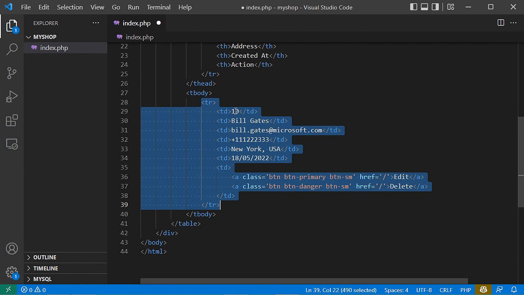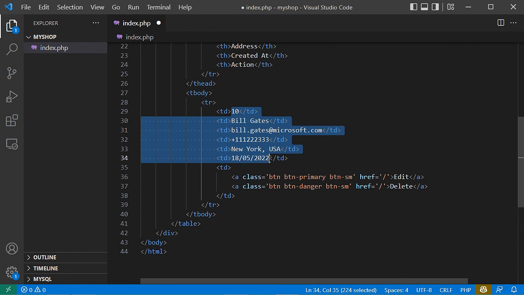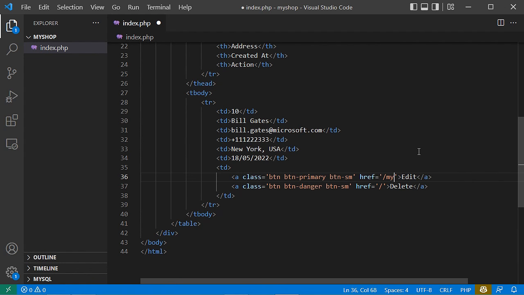So in this row we have 6 cells with the data of the client, and in the cell number 7 we have 2 buttons. So this is the edit button, and it should take us to the PHP file that allows us to edit the client. And here we have the delete button. So the URL of the edit button should be / then the name of the folder, which is my shop, then the name of the PHP file that allows us to edit the client, which is edit.php. So this file does not exist for the moment and we need to create it.